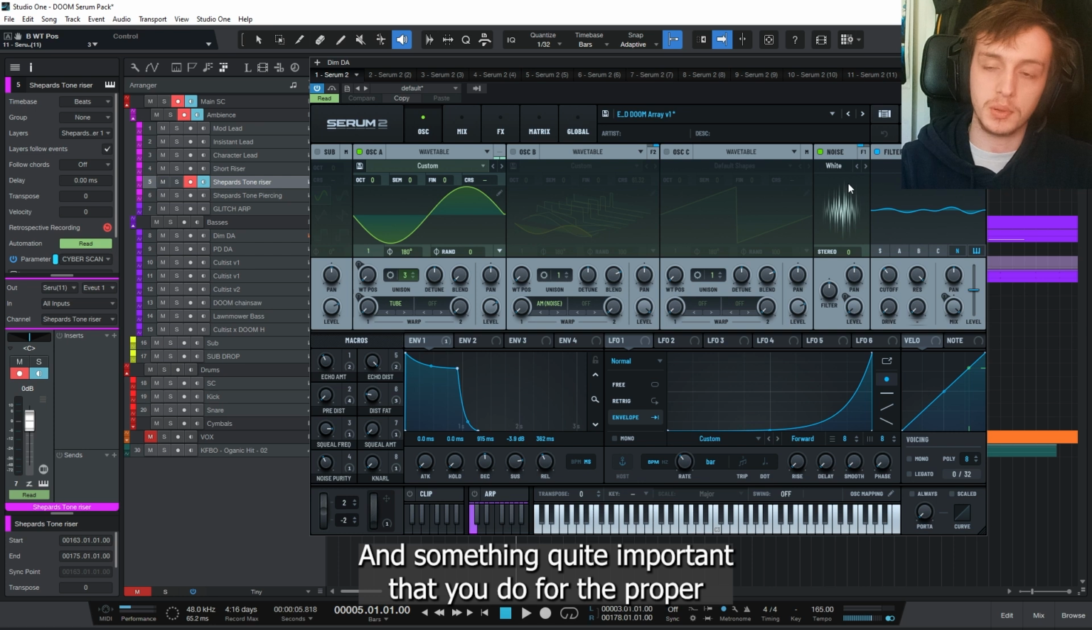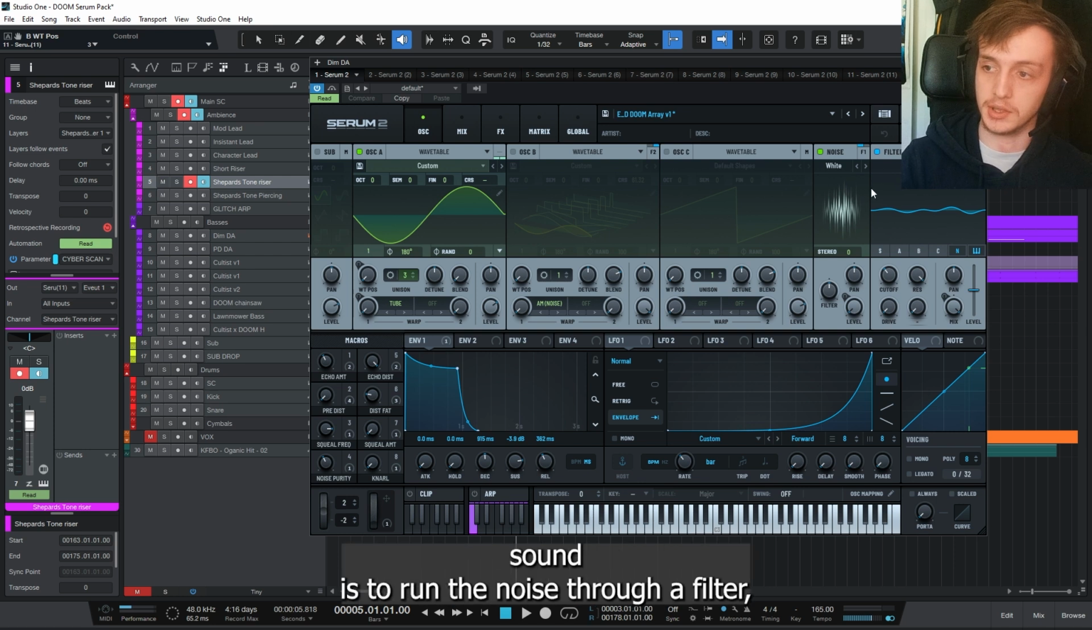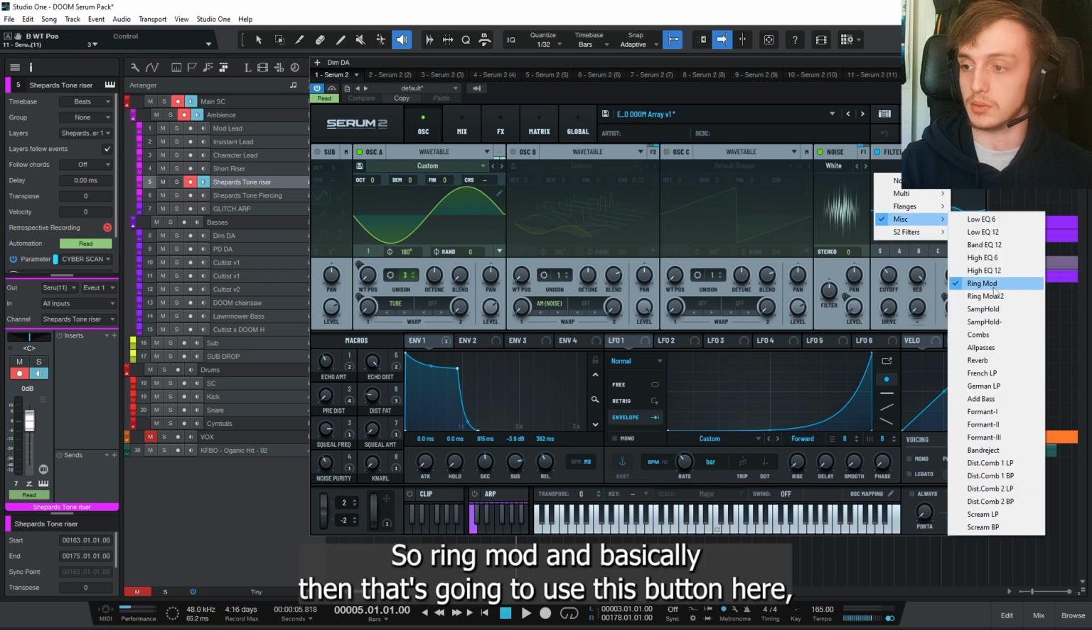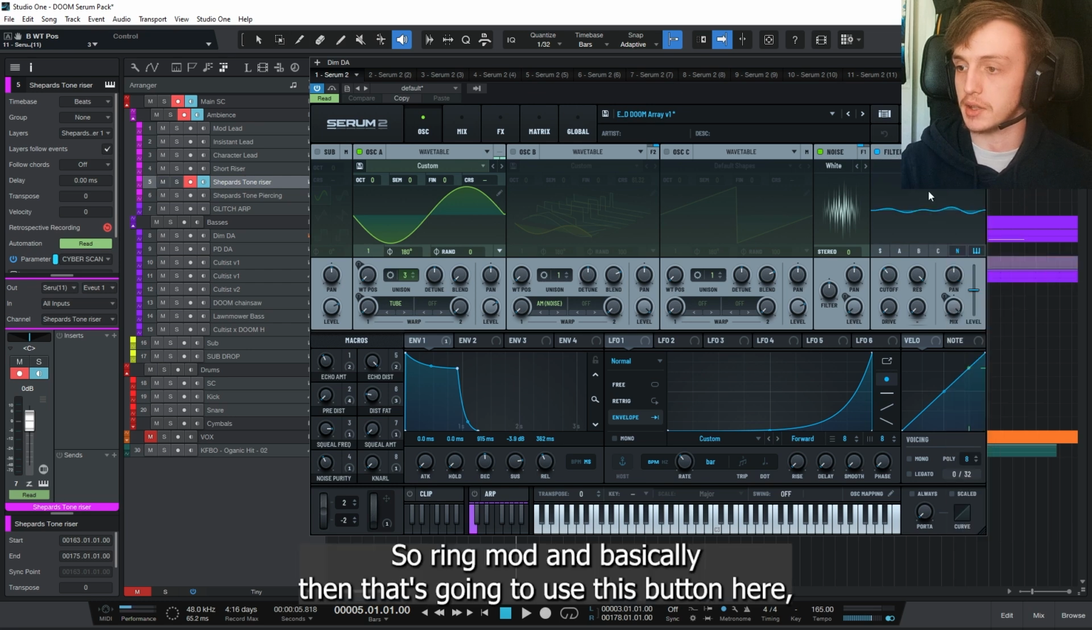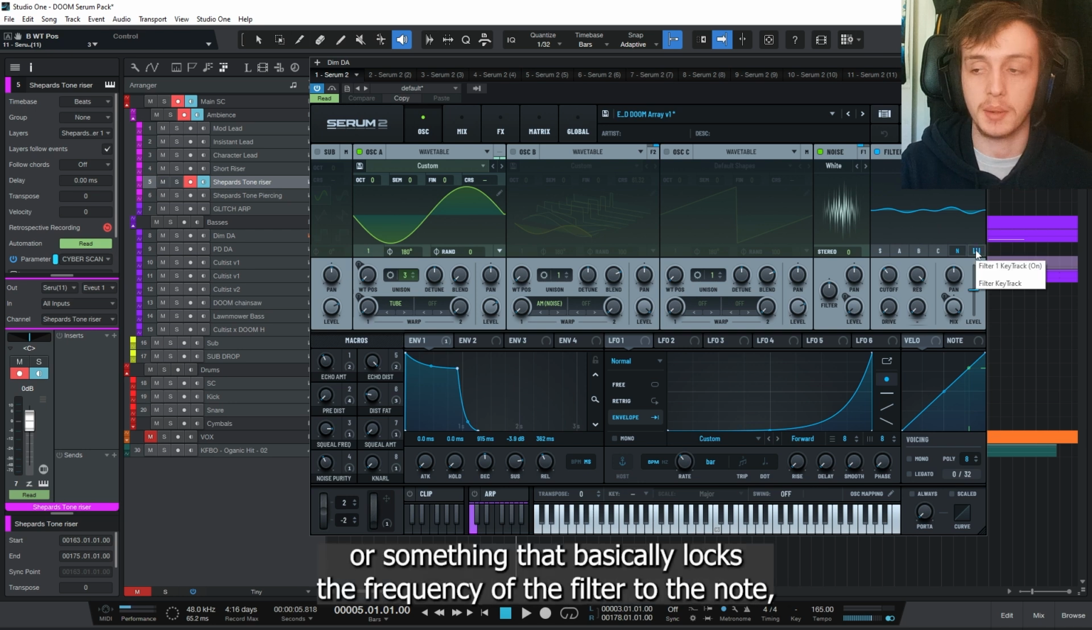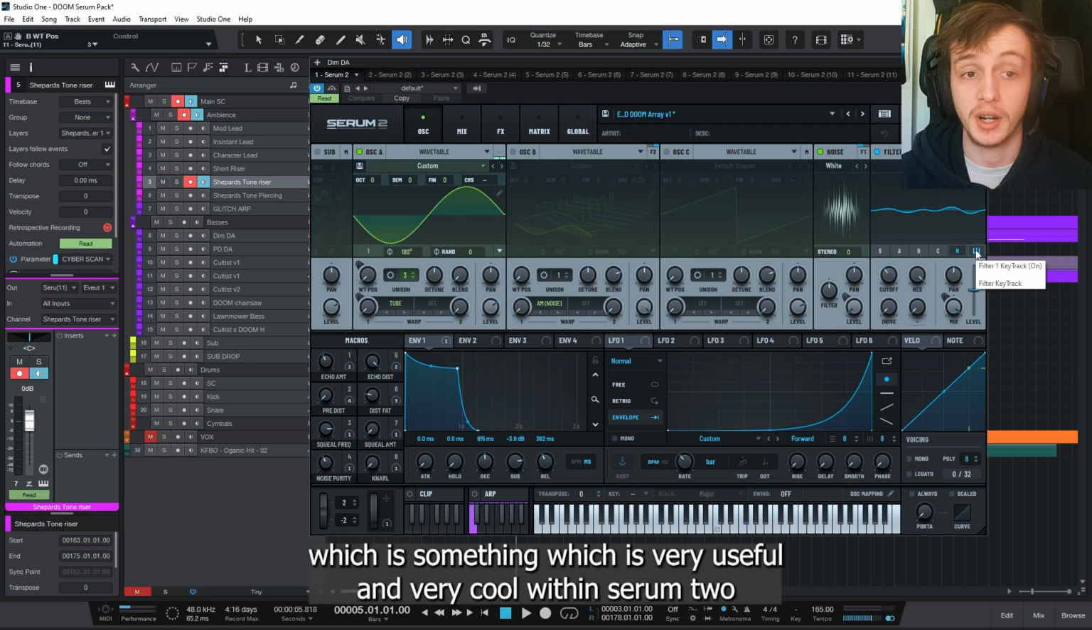And something quite important that you do for the proper sound is to run the noise through a filter, and you want to make sure that's set to ring modulator, so ring mod. And basically then that's going to use this button here, which is kind of like a little piano or something that basically locks the frequency of the filter to the note, which is something which is very useful and very cool within Serum 2.